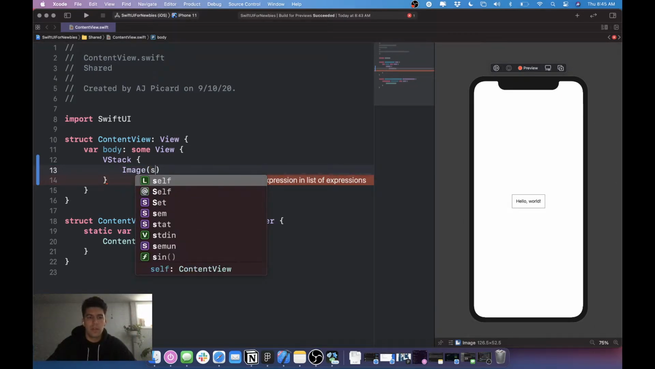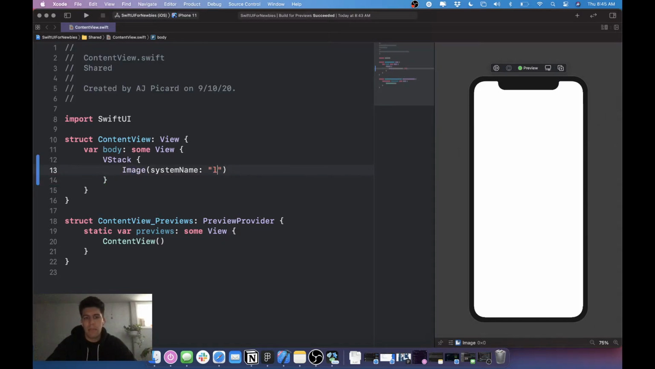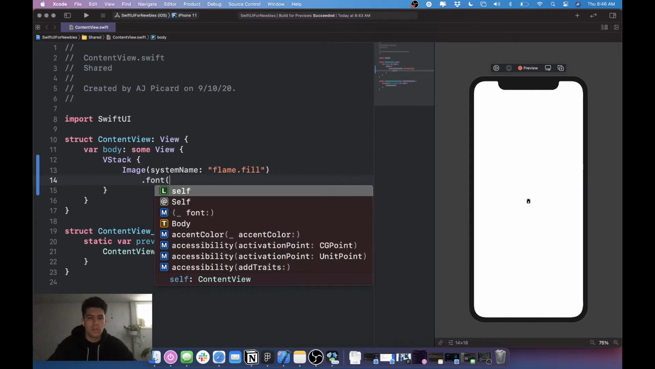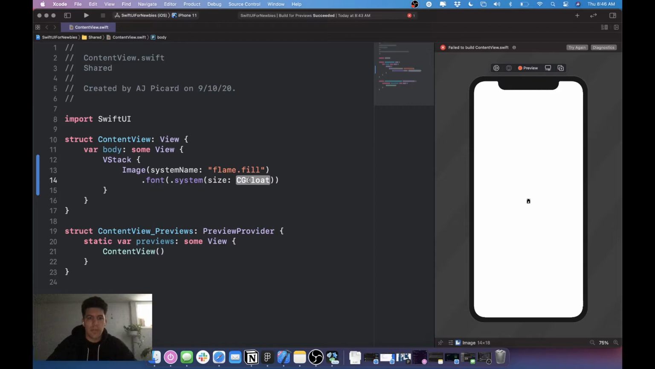You start typing system, okay? And now it's asking for a string. All you need to do is put the name of it in SF Symbols, leaf fill, okay? So we have leaf fill. Actually, I want to use flame, flame fill. And what you can do here is change the size, right? You need to use this font size. You can change it this way, 30.